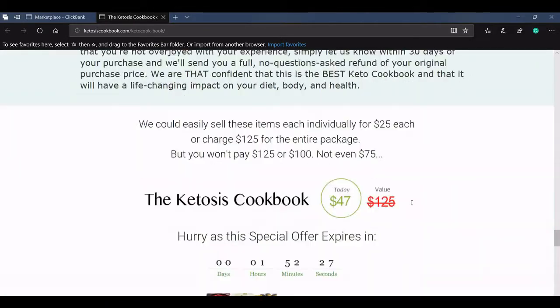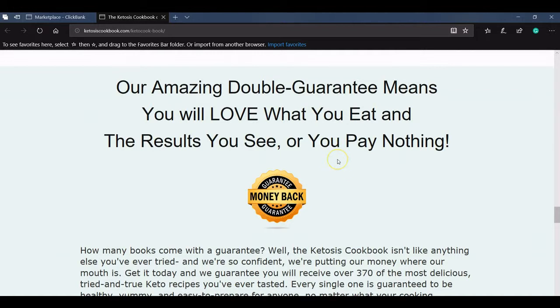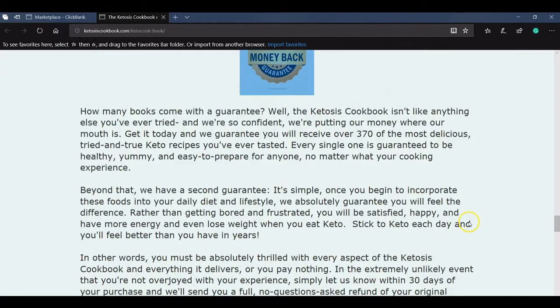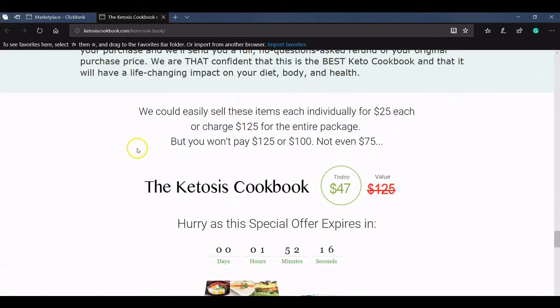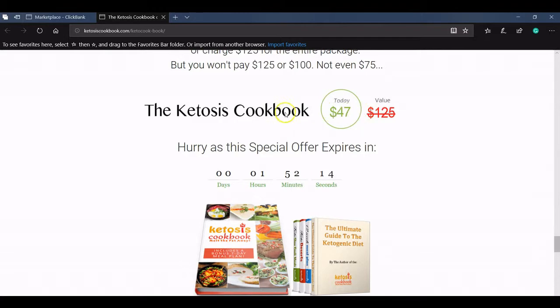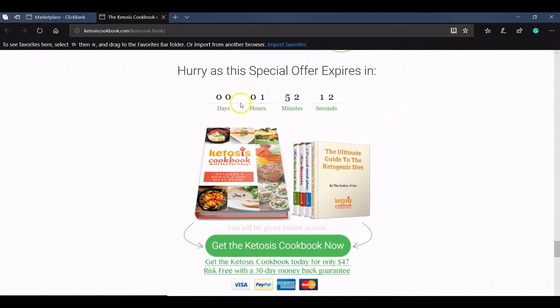Social proving. Eliminate risk. Another objection here is like, what do I do if I don't like it? Boom, that's another objection. This is what you do. Discounting. This is how you overcome the price objection.